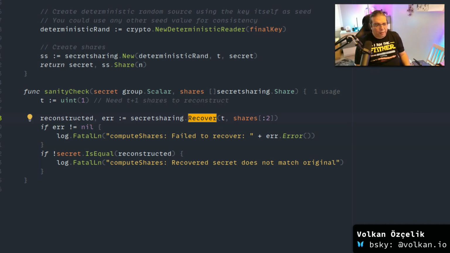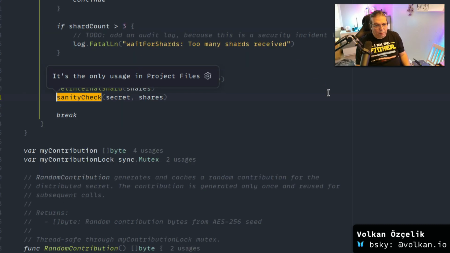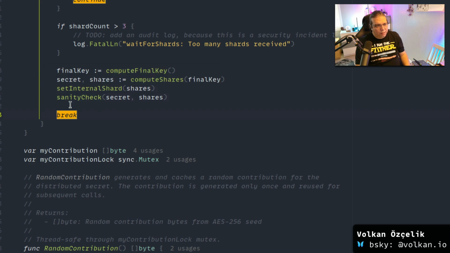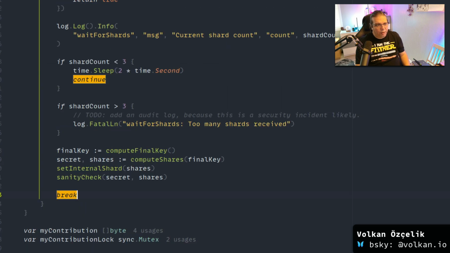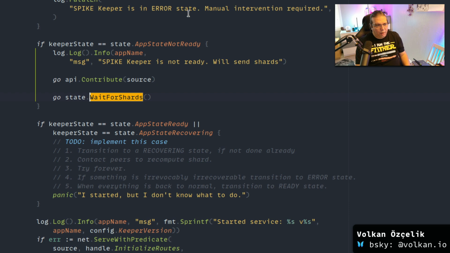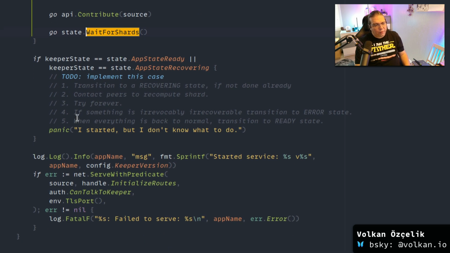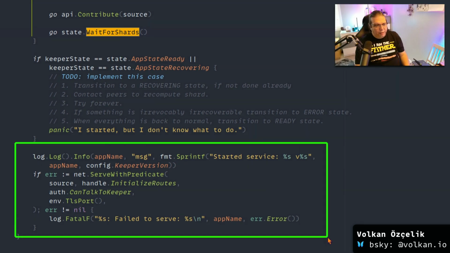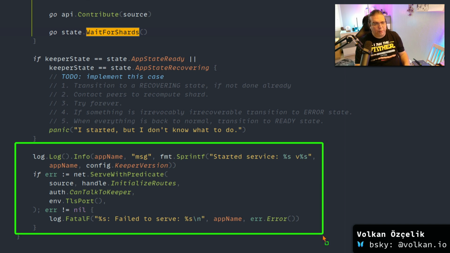So that's that part. Let me go back to where we use it, and that's the wait for shards action that we are doing here. While we are doing it, we also initialize a server so that we can start both listening to other keepers sending their shards, and also sending our shard to the keepers, and also listening for Nexus to ask for a partition, which will come next.